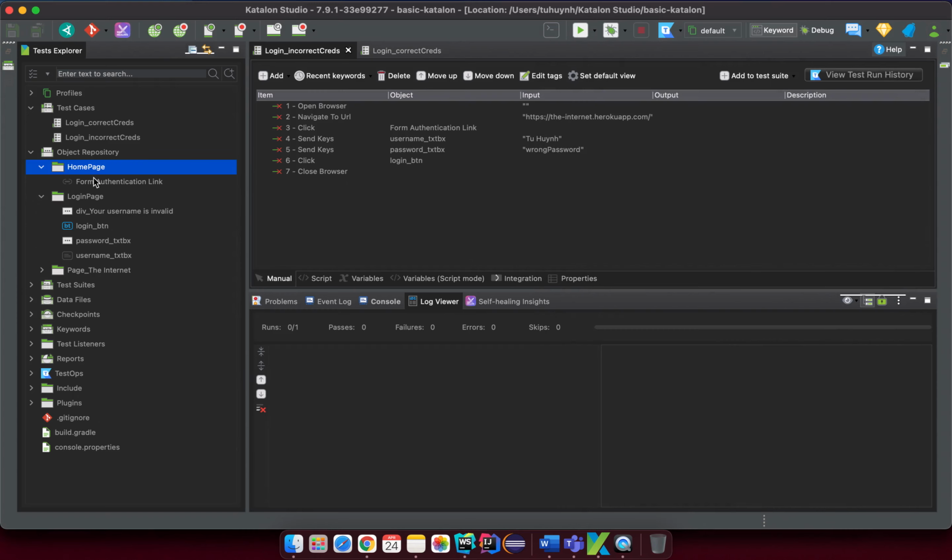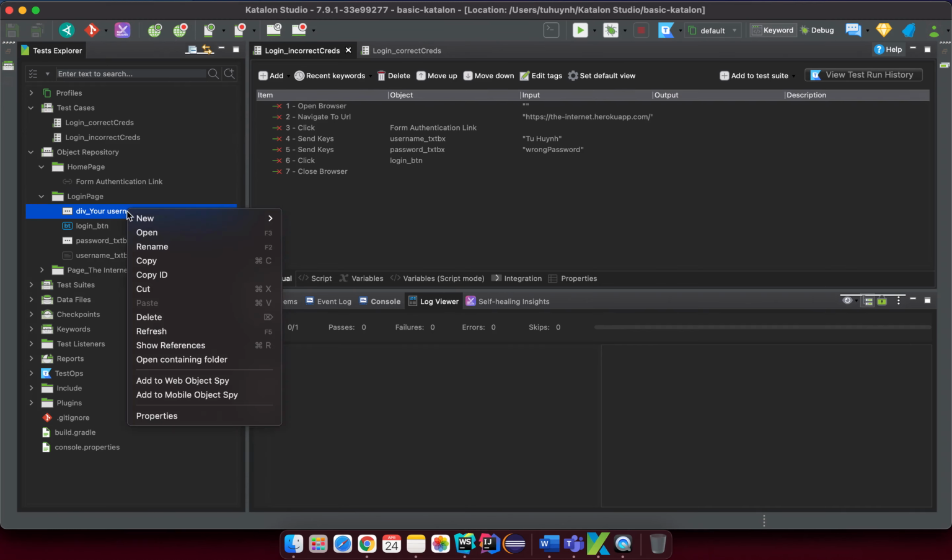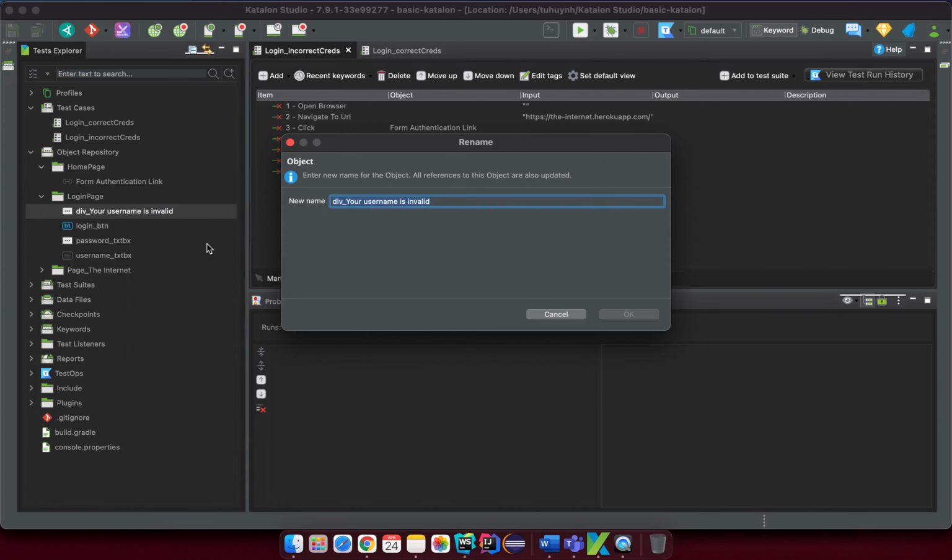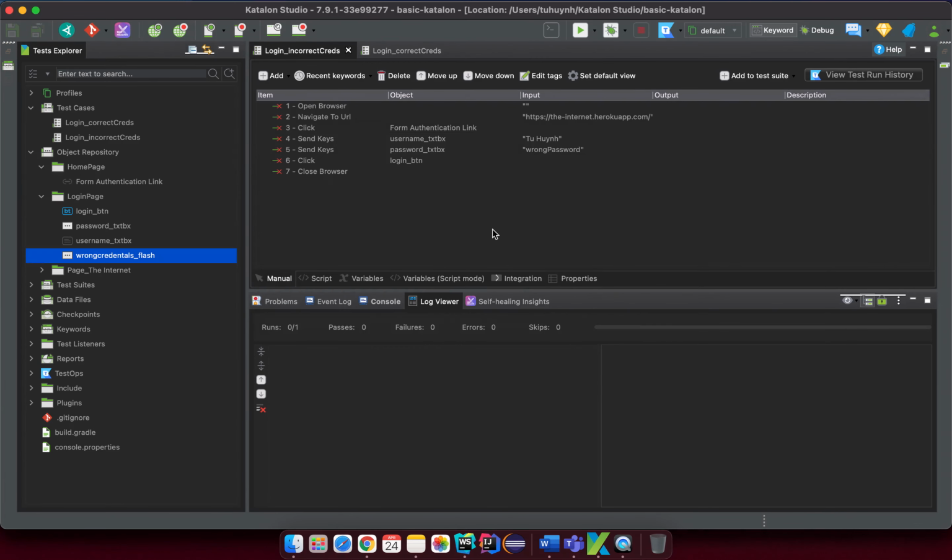So now let's go back to the login page here. You can see we have a new element that was captured from spy web. I just want to rename this one to credential flash, and I hit the OK button.